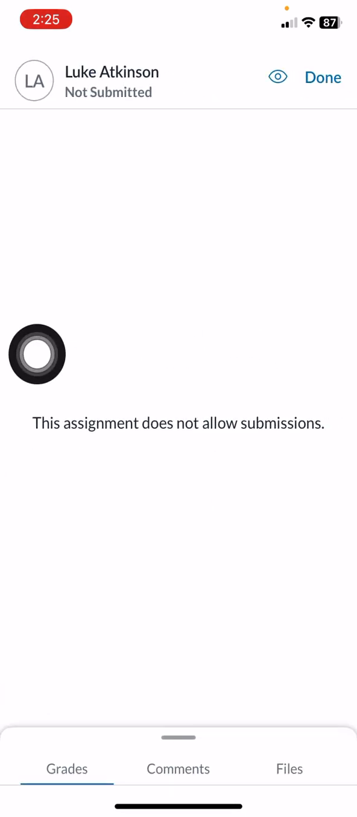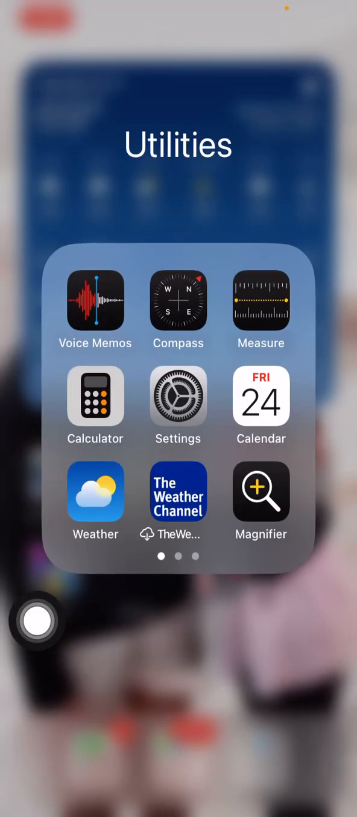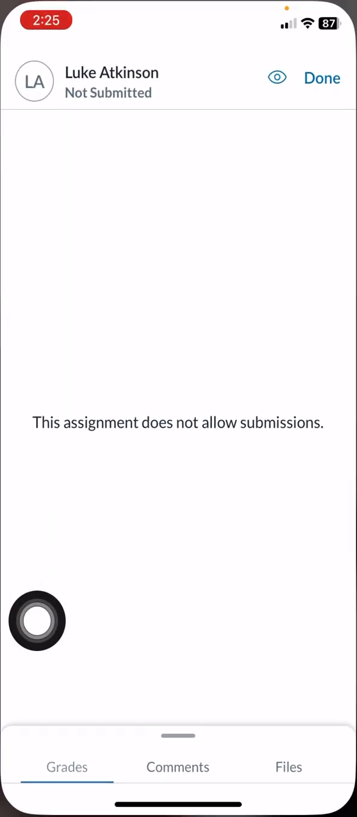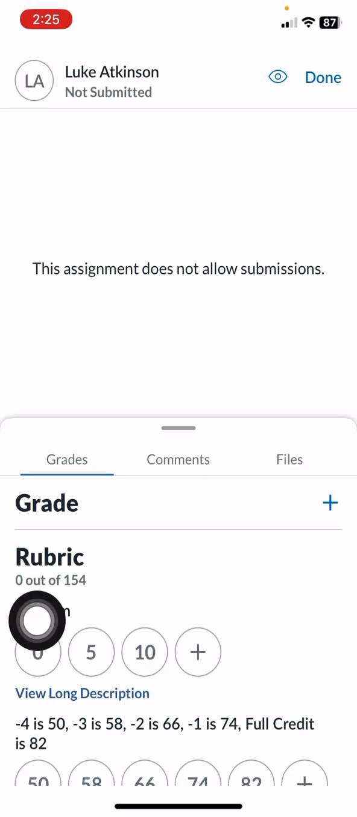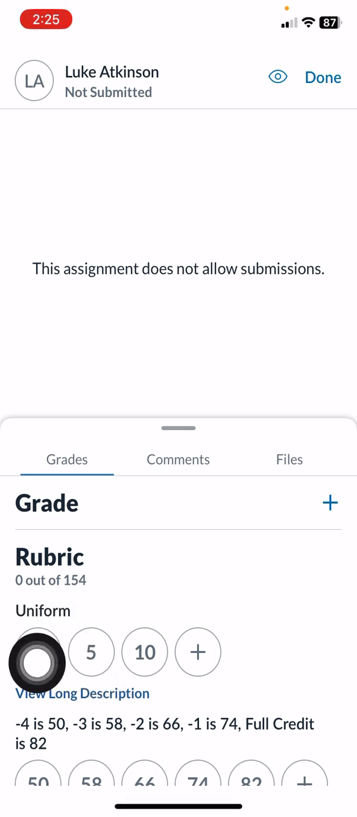Luke Atkins, let's just say that Luke was having a hard time today and ended up getting a minus and didn't have the proper clothes on, so he got a -5. So we're going to, again, click down here on grades. So swipe that up. There we go. Let me try one more time. There it is, swiping up the grades. So he did not have on the proper uniform and got a -5. So we would click on that.